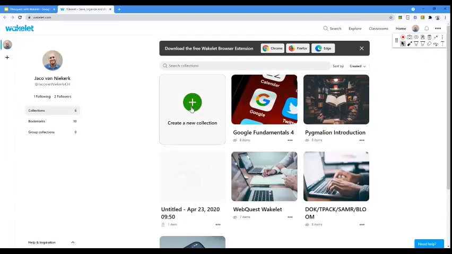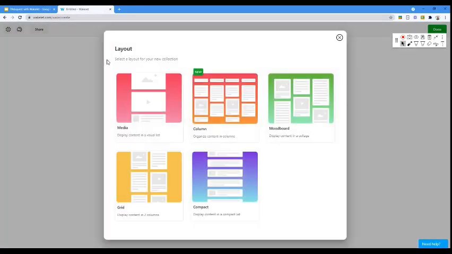So Wakelet itself, we're going to jump straight into creating a new collection. Now, just to explain quickly what Wakelet is and why this is quite a nice tool for creating these web quests. Wakelet is a content curating tool. So what it does is you take a bunch of different resources on the internet and you just put it together into one easy to access, palatable resource.